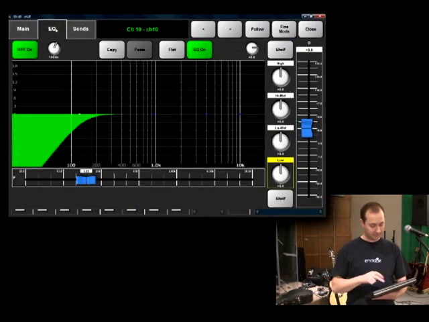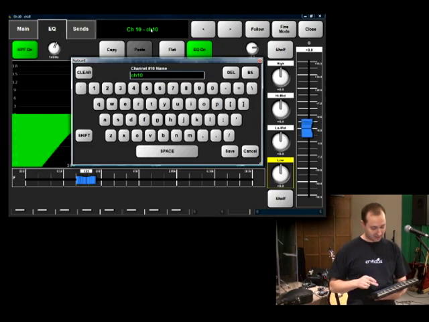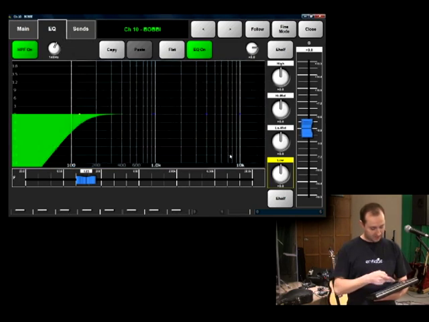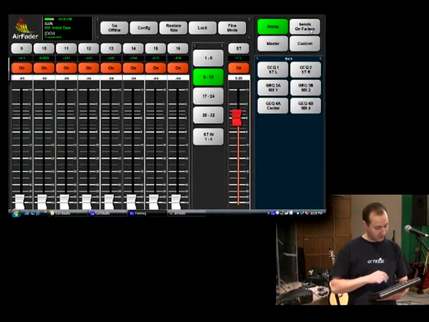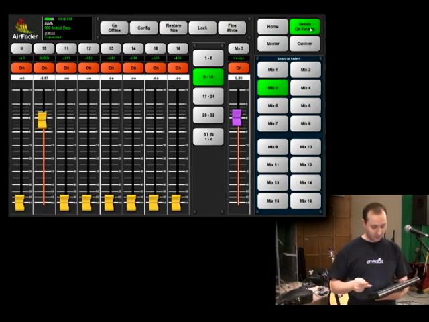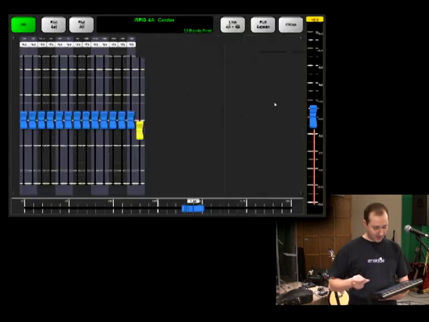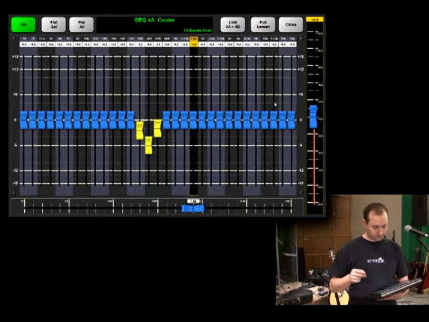We can also name the channel. I forgot about that. Channel 10 doesn't make sense. I think this is Bobby's mic, so let's clear that out. B-O-B-B-I, save, there's the channel name, that shows up in the channel view. In sends on faders mode, we've got different mixes. And finally we covered the rack for the center, so that's pretty much it for ringing out a monitor.